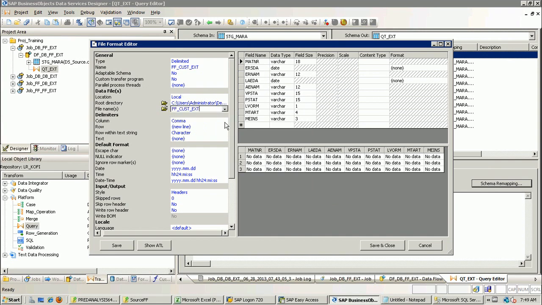And the file name, so we have to give a file name here, and call it .csv. It's a comma separated file with a new line, and skip the row headers, which is set to no, you just make it yes and click on save.